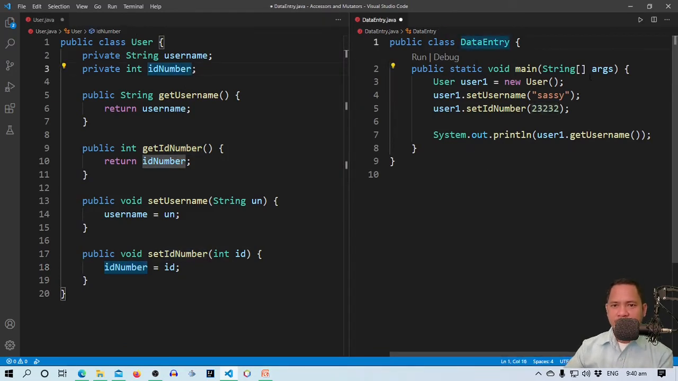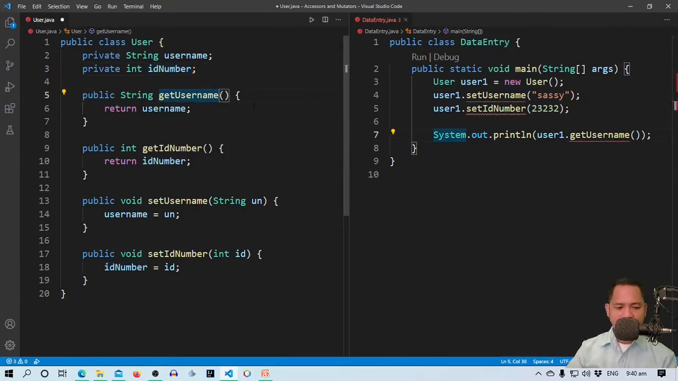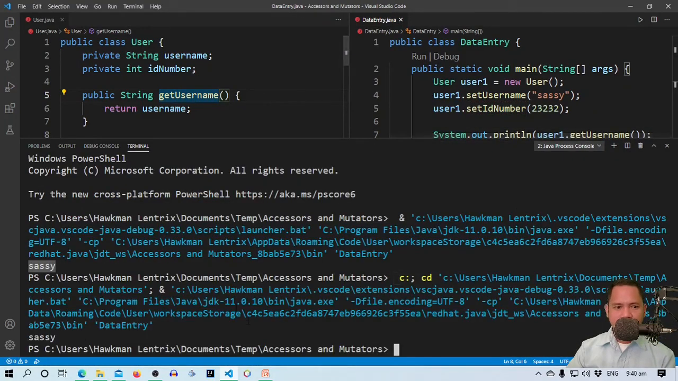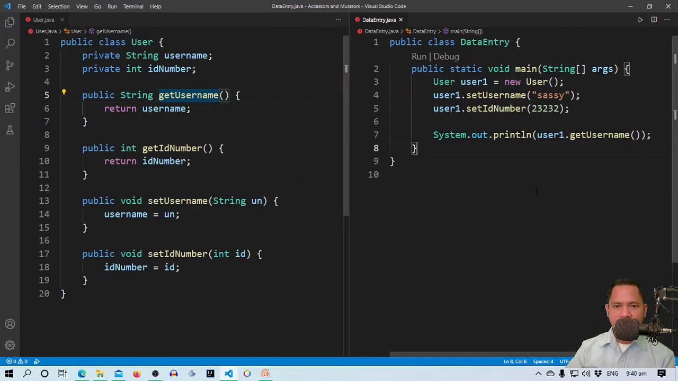Now data entry is able to change values of the properties of user, but not directly. So this program still works in the same way. And there you go, you have sassy, and it runs.